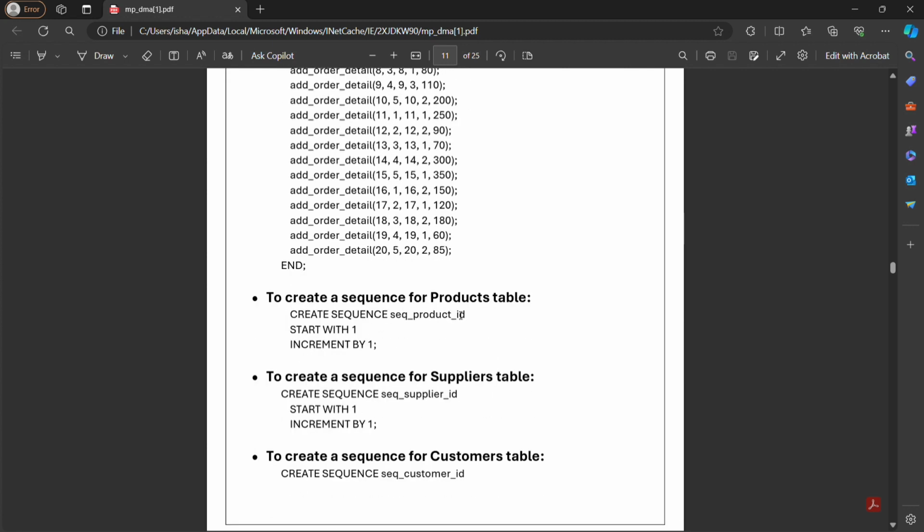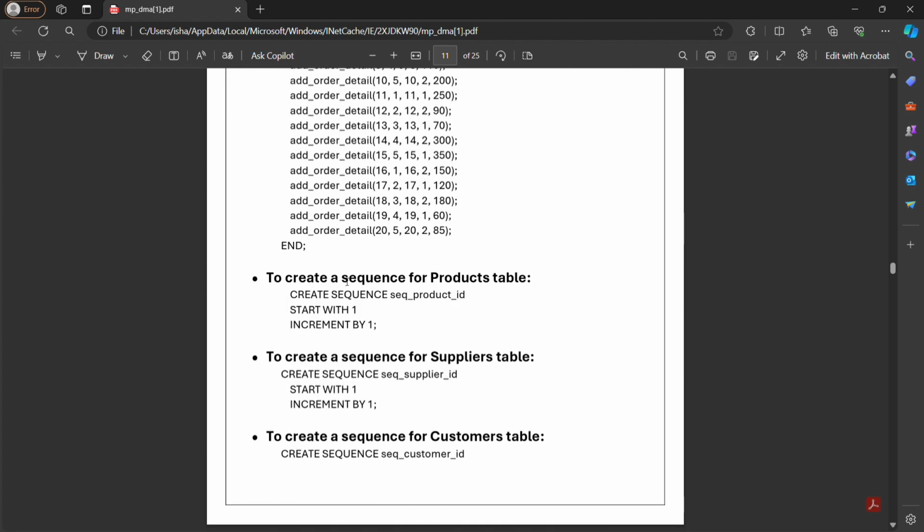After we have inserted rows in our tables, we should start with some database operations. Let us start with sequence. Now what is a sequence? In the context of databases, a sequence is an object that generates a sequence of unique numeric values according to a defined pattern. Sequences are often used to generate unique primary key values for tables in a database.